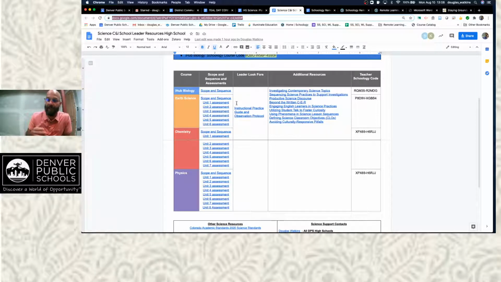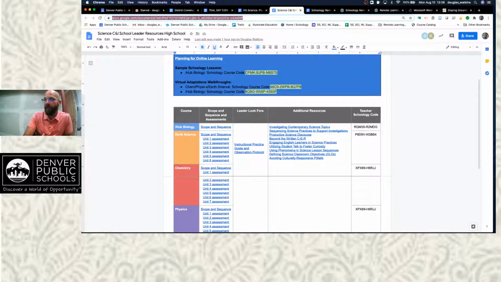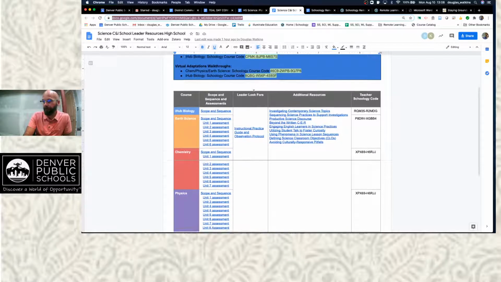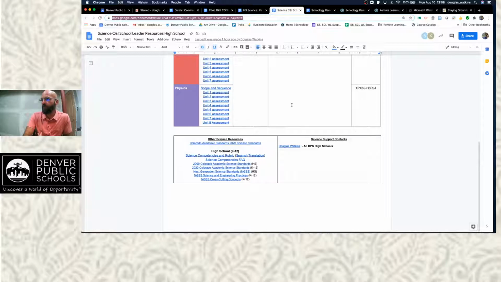Now, these are different than the DPS semester and end of course assessments. If you want to see how to find the questions that are on there and the standards to which they're aligned, then I reference both of those in these two Schoology courses up here. And then just some other normal resources down here.